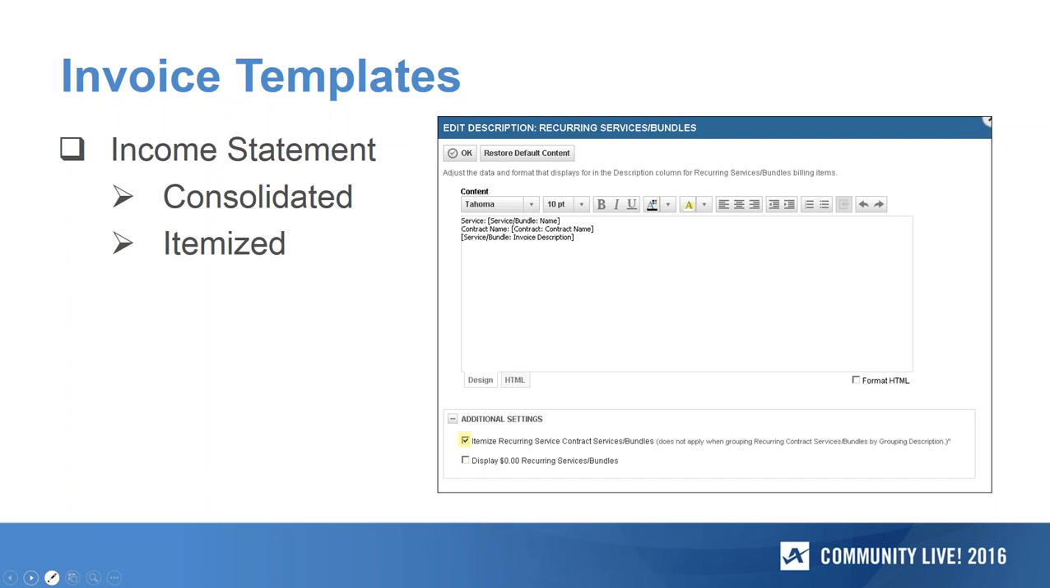If you do have multiple income accounts, I will encourage you to itemize the services on your invoice so that there will be a direct transfer and impact in QuickBooks based on the details that are being transferred through. And you want to make sure that the additional settings has Itemized Recurring Service Contract checked.